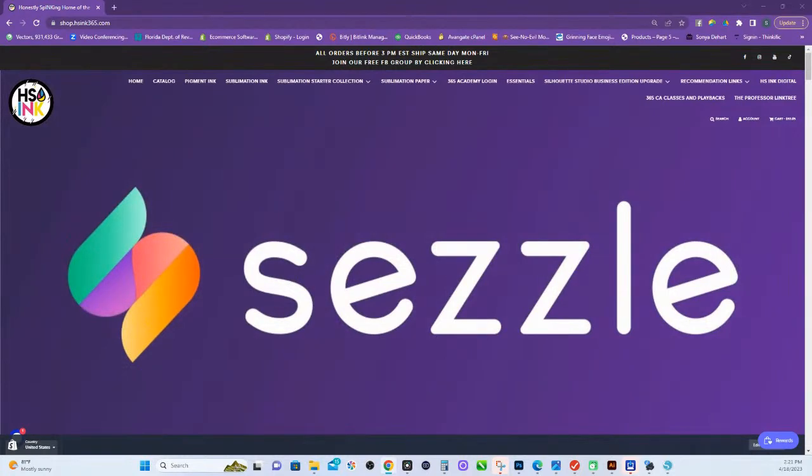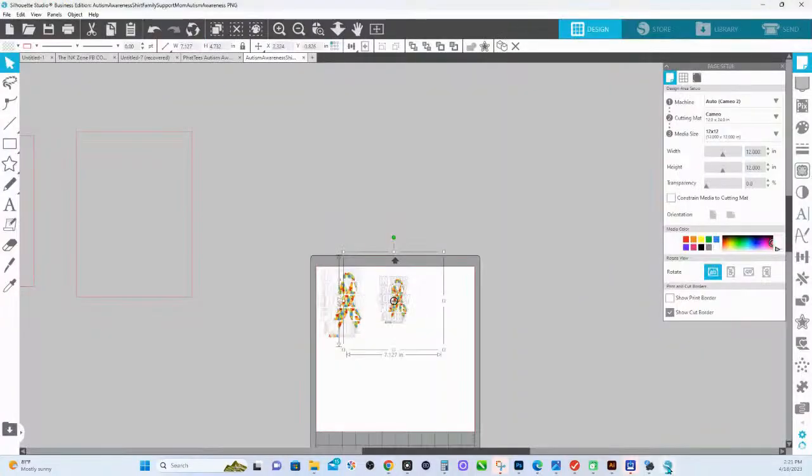So let's go ahead and head over to Silhouette Studio. The first thing that I want to do is explain or just show how your files can come in and how that's going to affect your sizing.